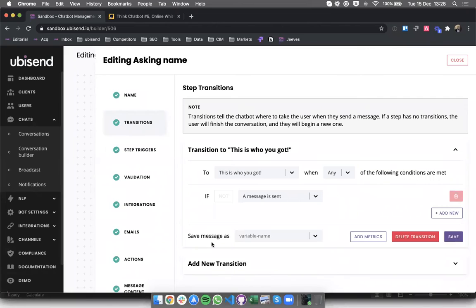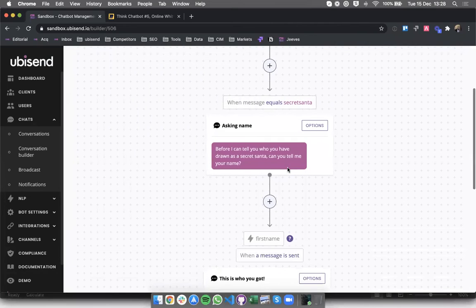But as you can see here, we have a "saved message as" option, and I can click the drop down and the little variable that I created just appears. So I can just save that as first name. What we're doing now is telling the bot to save whatever the user's answer to this specific question into this specific variable. This allows us to reuse this value elsewhere in the conversation or elsewhere in the platform.